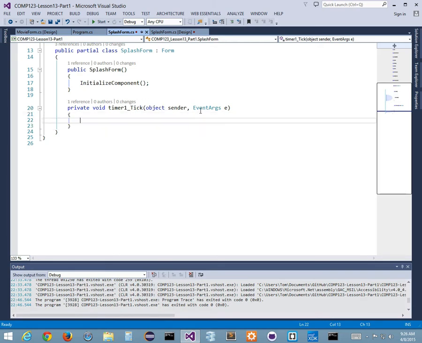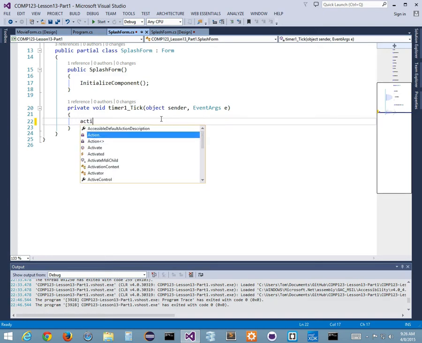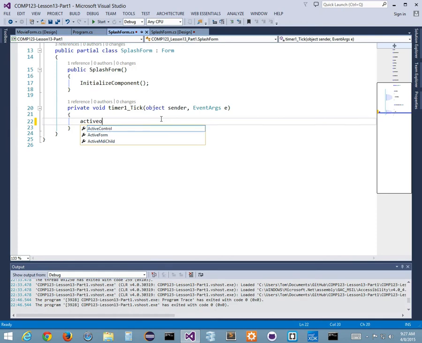All right, so here's my timer tick event. In my timer tick event, I'm saying when my timer ticks, when 3,000 milliseconds has passed, it's going to fire this event. And when the event triggers, I want it to activate my new form and close down this form. Well, not close down, hide. So I want to say ActiveForm. We can use ActiveForm again. ActiveForm.Hide, right? And I want to create my new form.